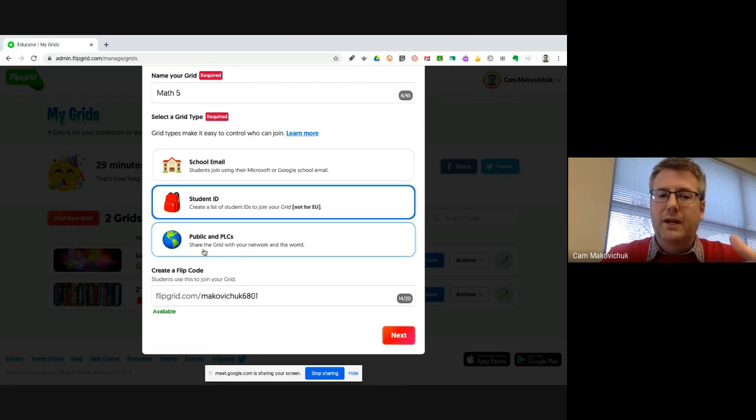I would suggest avoiding public and PLCs. This is wide open for anyone to access. They aren't limited by their domain or email address or a password or anything, unless that's the purpose of your Flipgrid. Finally, at the bottom, you can customize your flip code.